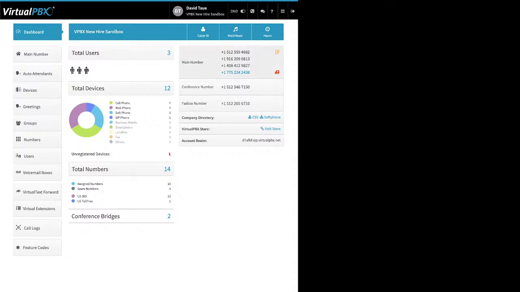Over here towards the top right, I have my main number box where I have 4 main numbers. These numbers are all behaving the same way, right? So they're all going to the same part of my system. They're all going to have the same main greeting.